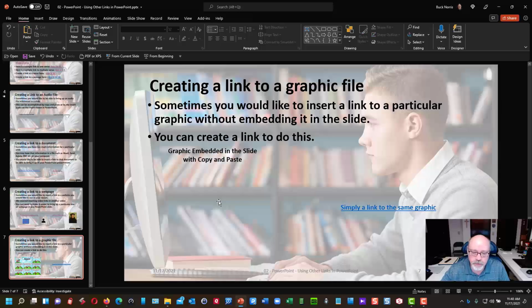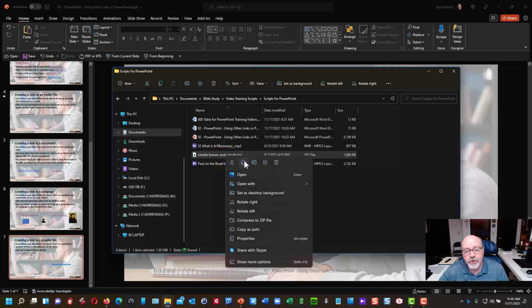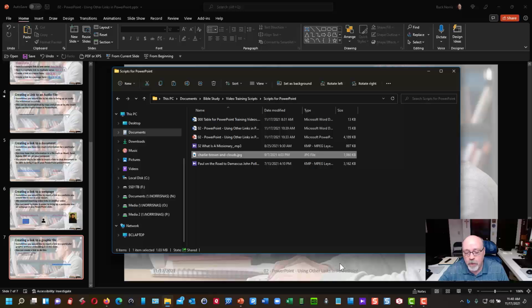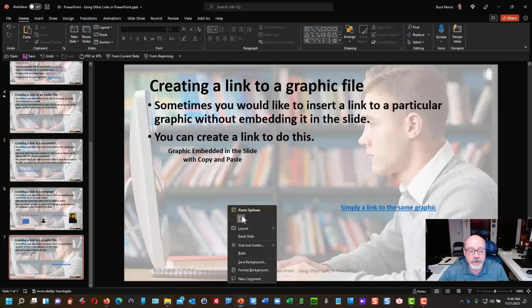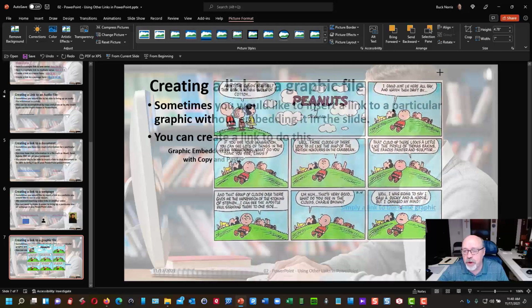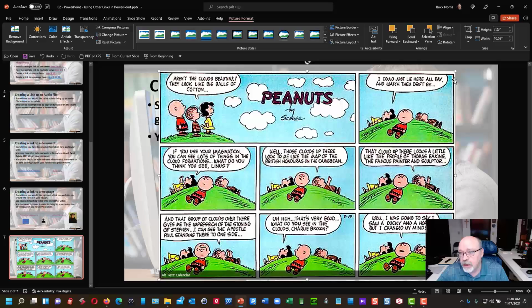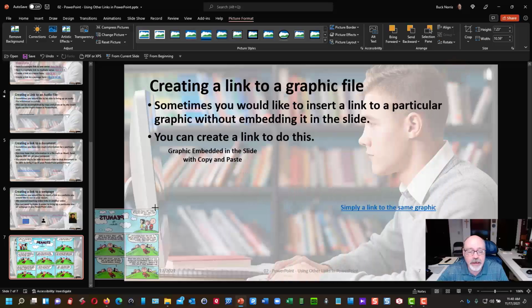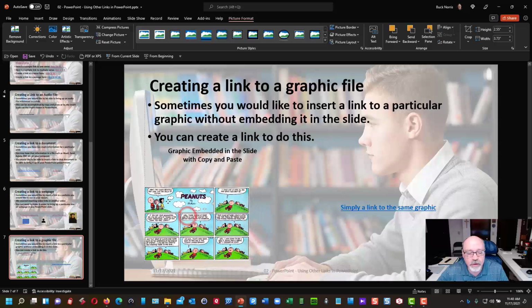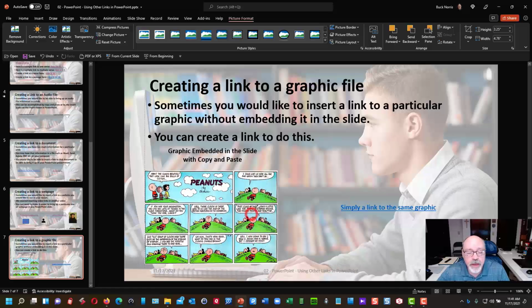The way I did that, let me go ahead and delete that off of there, is I maneuvered to the place that that file is located. In this case, it's Charlie Brown and Clouds. I right click on it and I choose copy. Go back to the PowerPoint presentation and choose paste. And I have it right there. Now, obviously, if you want to make that graphic the same size as your slide, you can. But it may be that you just want an illustration and a link to bring that, rather than having a whole slide taken up with that particular graphic.